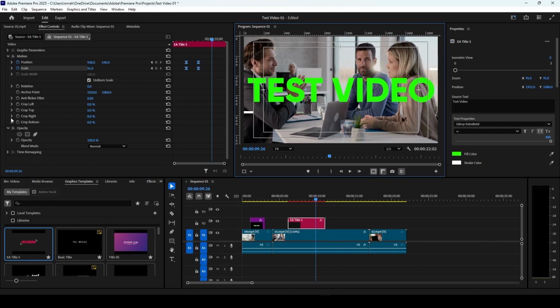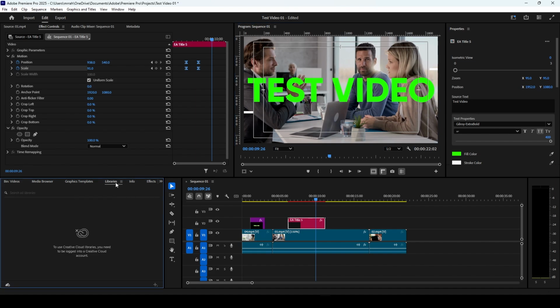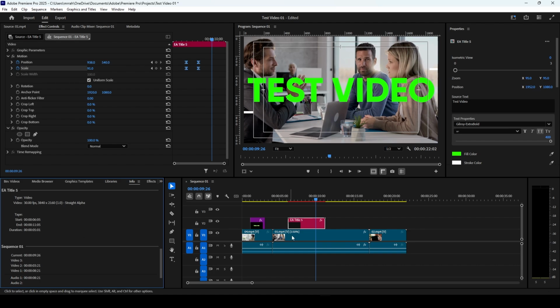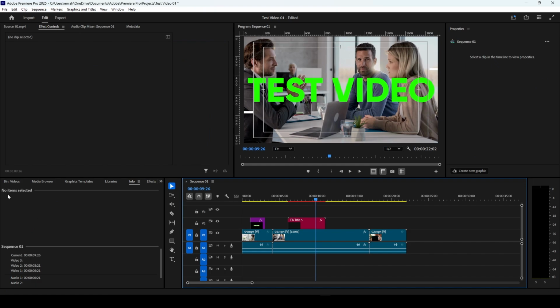Now we will go towards another section which is called Libraries. So Libraries and Info, these are two tabs. If we have connected our Adobe Creative Cloud to our Adobe Premiere Pro, then we will have all the Creative Cloud libraries available over here. And this is the Info section, which gives information about whatever we have currently selected. If we haven't selected anything, it will show that no item is selected, and it will only show the information about our sequence.